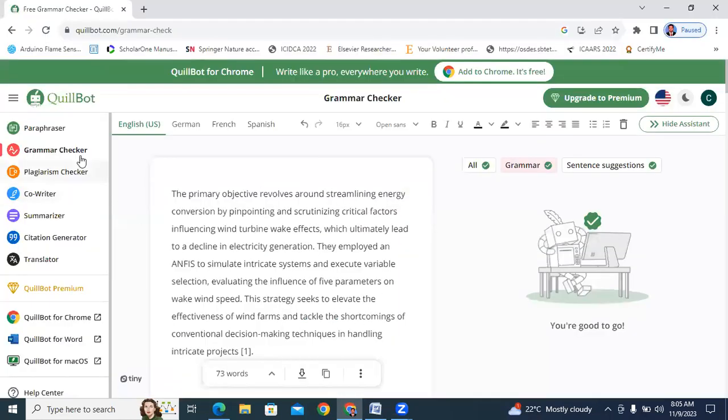So this is the procedure for correcting grammar mistakes by using QuillBot. This is free software. Okay, if you want to upgrade, a premium version is also available.